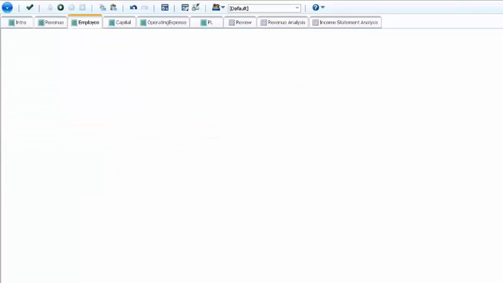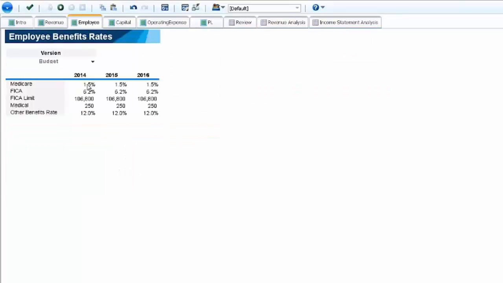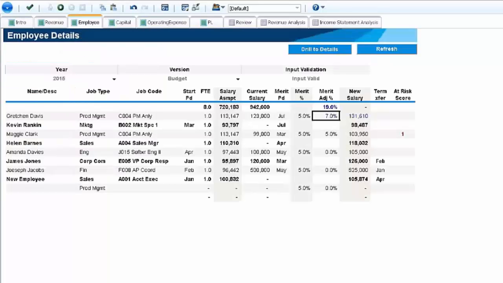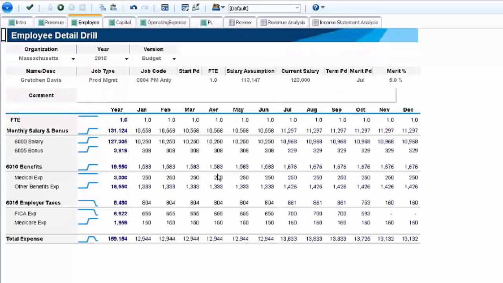In addition, we have allocations, so we can derive from these allocations how much a benefit rate may be. So if we change this to say, 13%, and come back into employees, into the details, and we see it reflected.